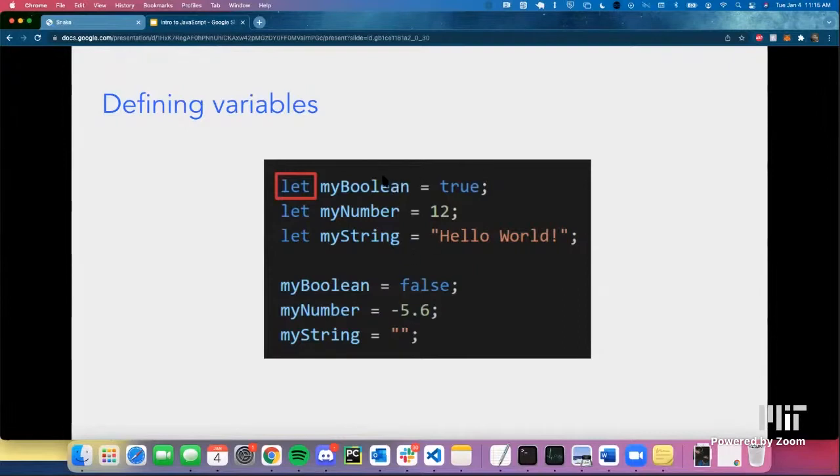And then what's pretty nice about JavaScript is that you can reassign a variable later. So I set my Boolean to be true initially, and let's say later I run some code, I decide I want to change my Boolean to false. I can use similar syntax to change the value of my Boolean. So I do my Boolean equals false, except the only difference this time is that I'm not using let again. So you only use let when you're defining a variable for the first time.